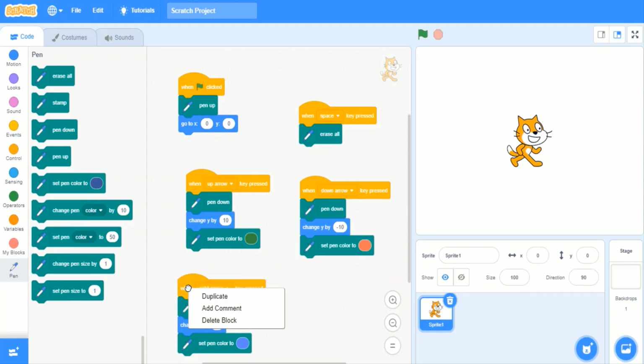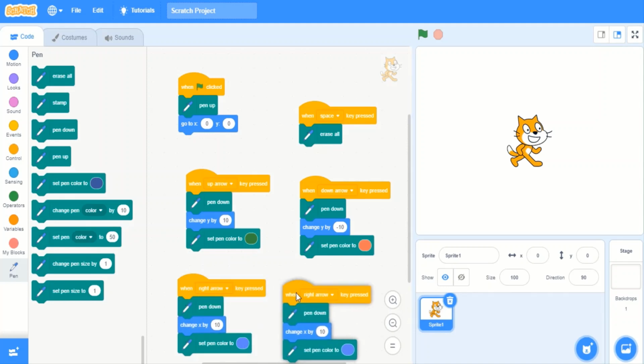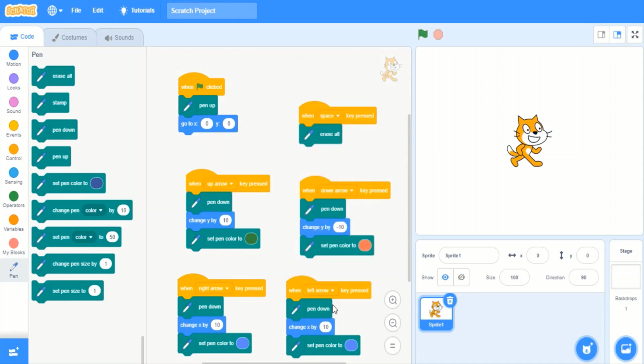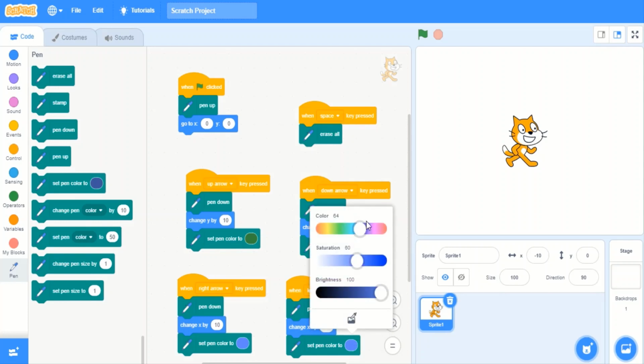Now, let's duplicate this code so that we can do the same with the left arrow. To change the event block, and then to move left across the stage, x needs to be changed by -10. Finally, let's set the pen color. I'm going to set it to pink.